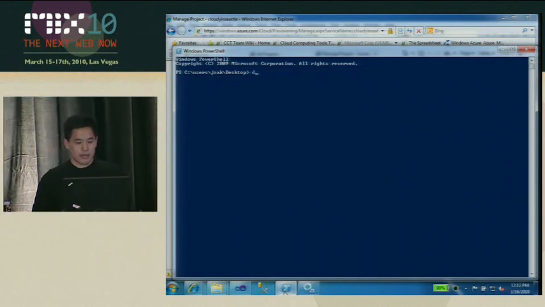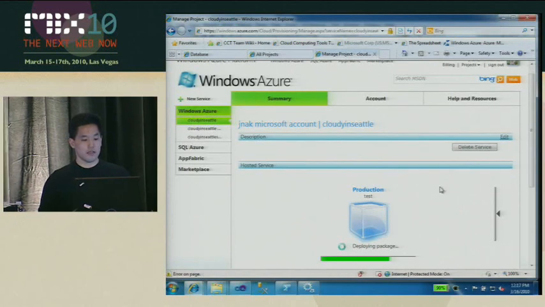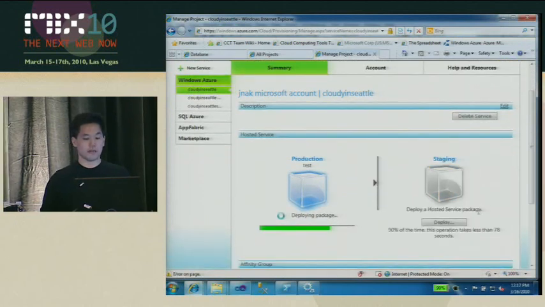All right, so I have this script. It's called deploy.ps1, and I'm just going to pass in that same folder. And that's actually going to do the deployment. That's going to automate the deployment. So let's go back here to the portal. And I'm going to open that up. I'm deploying one to staging and one to production.